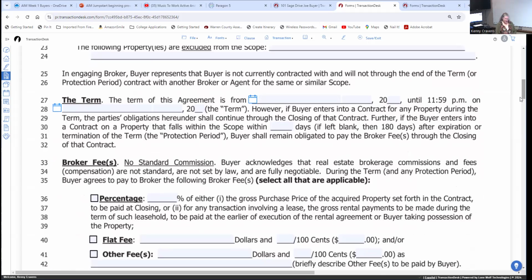The term of this agreement is from blank. You're going to put in a specific month and a date, comma, 2020, right now it's 24. If it happens to move over to next year, it'll be 25. Until 11:59 p.m. on a specific date again. So the month, the date, and then finish out the year. This is called the term.